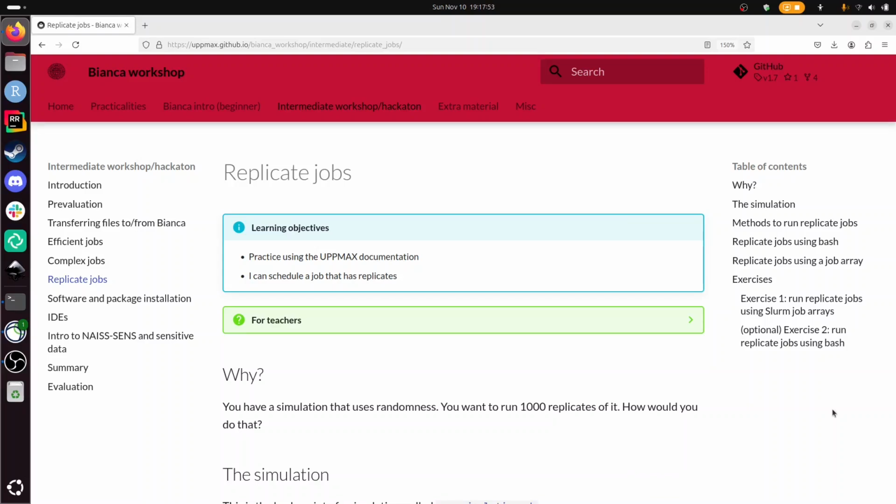Hi, I'm going to show you how to run replicate jobs on the Bianca HPC cluster, although it works on Rackham just as well, which is part of the Bianca intermediate workshop we give at UPPMAX. And the goal of this session is to practice using the UPPMAX documentation, so we'll be reading the documentation a bit, and then we schedule a job that has replicates.